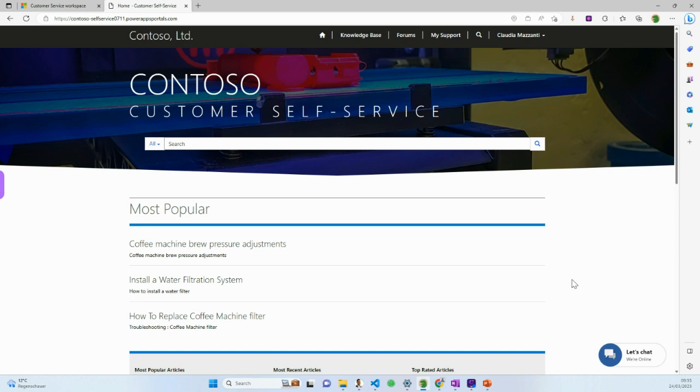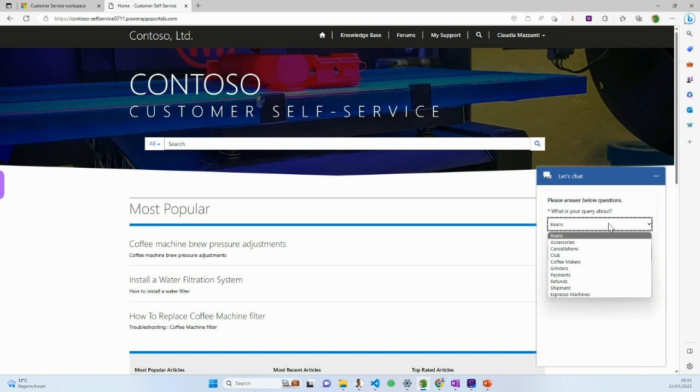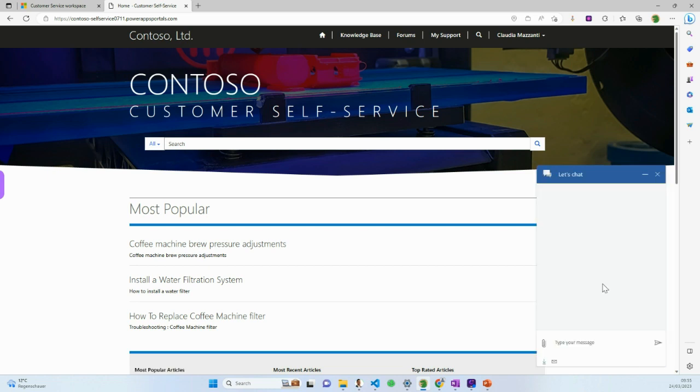I will go to the portal. This is the partner portal that I have access, or the customer portal that I have access. And I see on the right hand side a chat. Because this is outside working hours, I don't have someone to call, but actually I'm hoping to get someone directly helping with the espresso machine. So what I can do, I can say, okay, I live in Switzerland, because perhaps maybe this will help me to get routed.